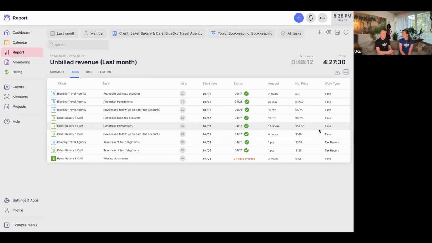And of course, we have small tips and tricks. Let's say that there are many things like topics in Uku, where you can say what kind of tasks are grouped under what topic, and whether you want to bill that topic at all or not. And so you can really fine tune your automated billing, what has to go to the invoice and what can never go there.